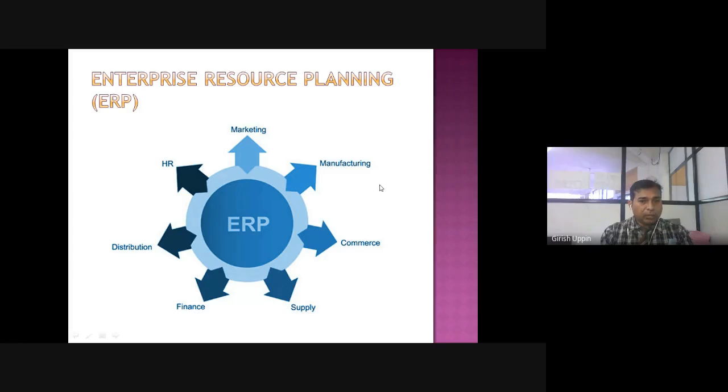If you are aware of any of your seniors or friends who are working in this ERP area, they may not be working on all the ERP software, as it is not possible to do that. Maybe they are working on PeopleSoft, which is an Oracle product, or Oracle Financials, or SAP. Those are related to enterprise resource planning.